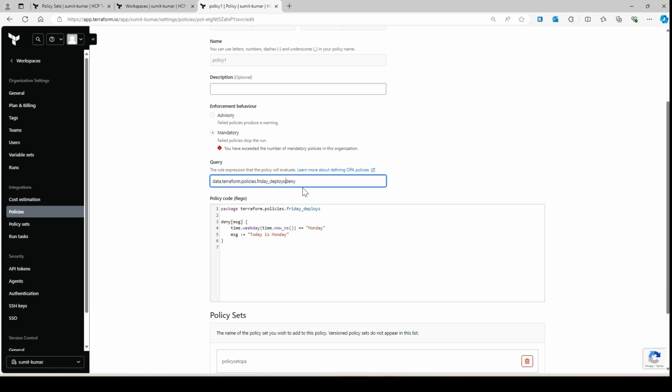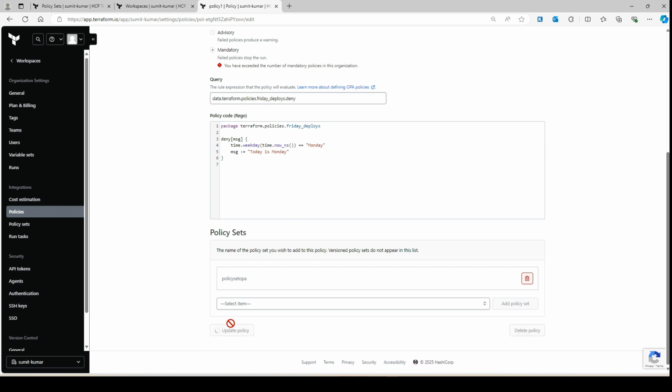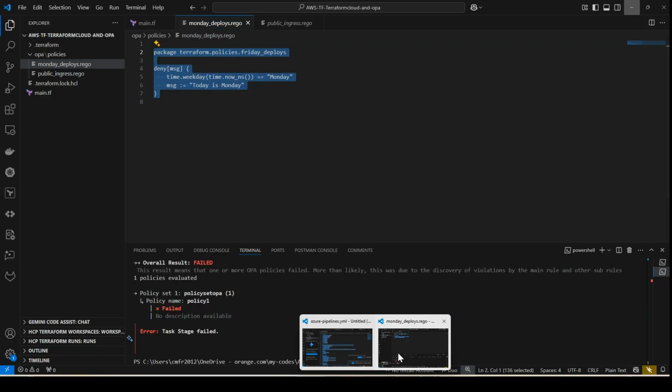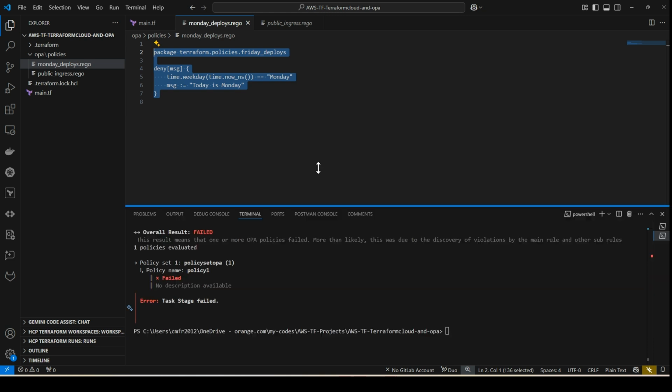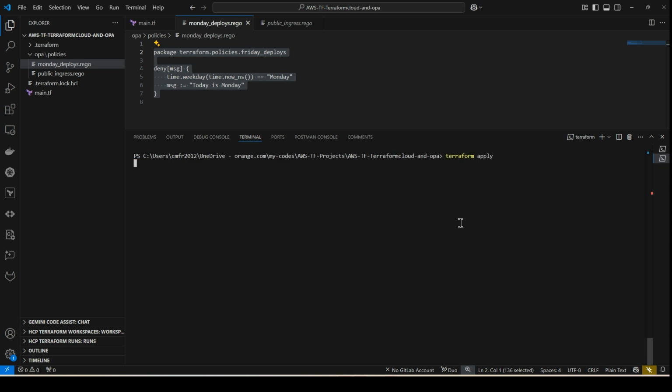This is very important. If you do not mention it, then this might create a problem. So let's see if this policy is evaluated against my input data, which is my plan. It's been updated. Here you can also see that my last apply failed because of the OPA policies, because I'm doing some violations. So let's run it again.